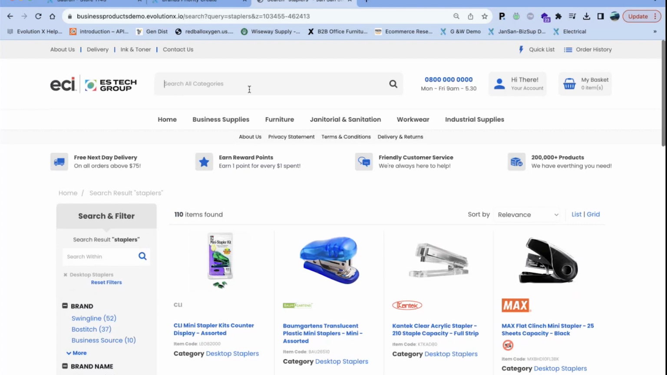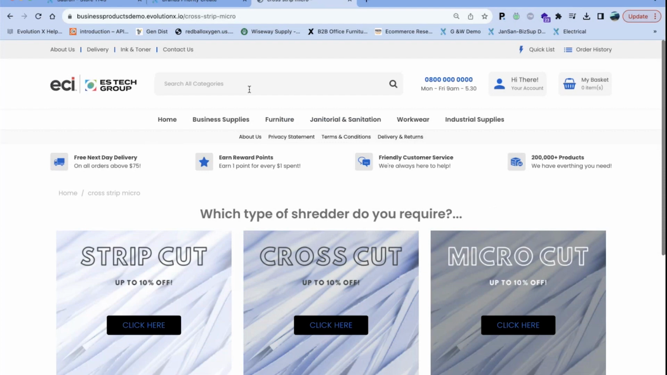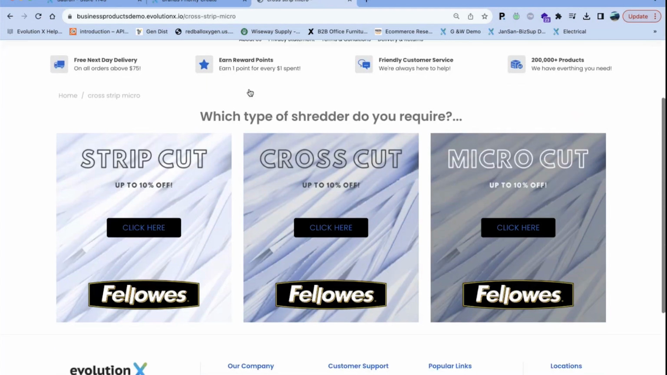Now, we could also use our search for other abilities. So if we want to direct people to what we call product configurators, we could go in and tie these keywords to product configurators or product selectors. So now when someone searches shredders, it says, okay, before we show you all the products, let's start to narrow down which products you're interested in: strip cut, cross cut, micro cut. And then this will take us directly to those products that fit into that category.